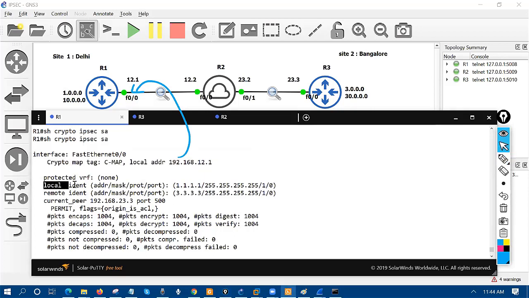Local identifier means the address that you have defined, or we can say the policy that you have defined. If any packet is coming from this, it has to be a host address, only this IP, not the complete network, and it has a protocol number. Then, if the remote identifier also matches this, make a VPN.